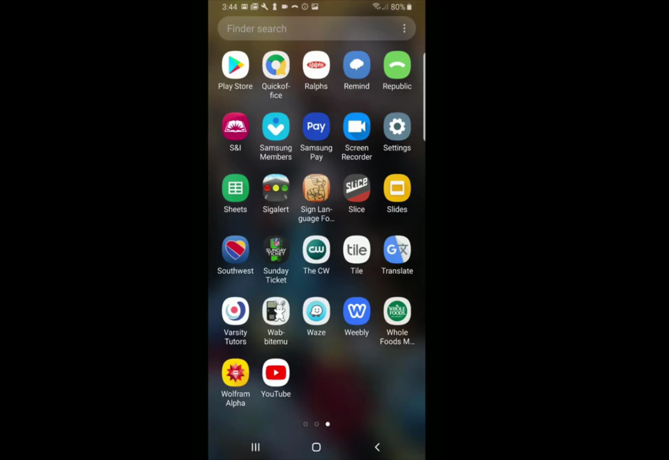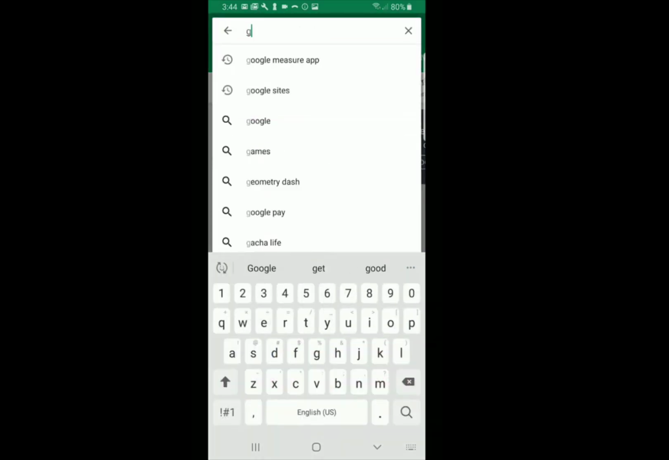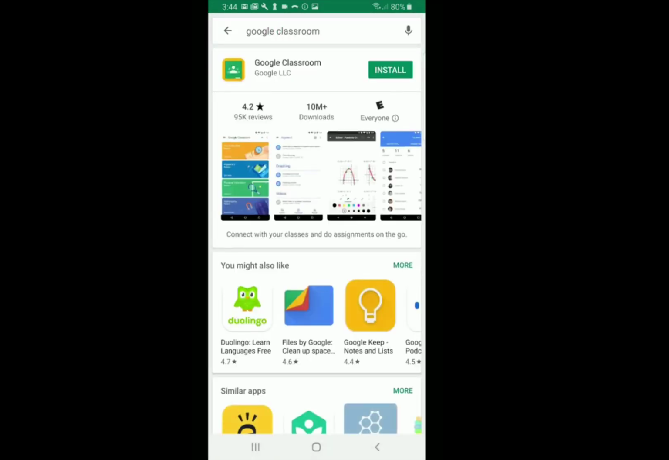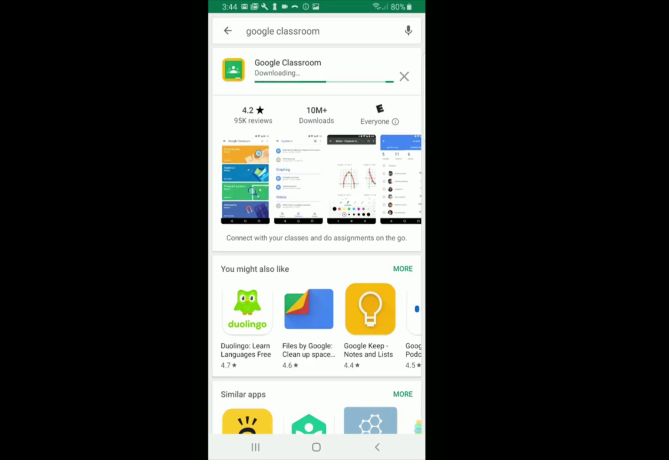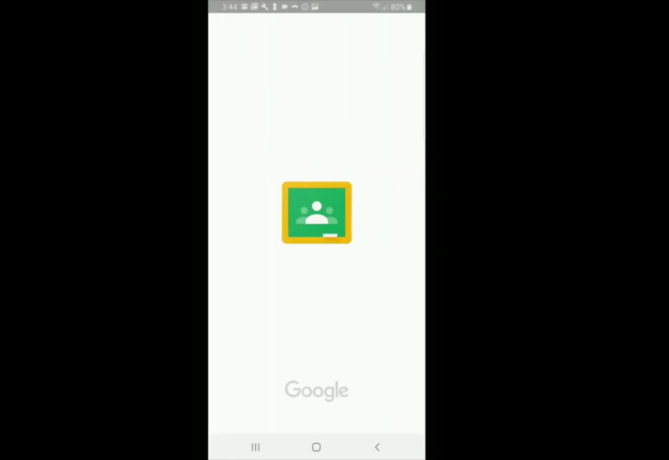Okay, so first, to get the app, you want to go to the Play Store. In the Play Store, you'll type in Google Classroom. Once you get to this page, hit install on the Google Classroom link. It might take a moment, depending on your internet connection and availability. Then hit open.